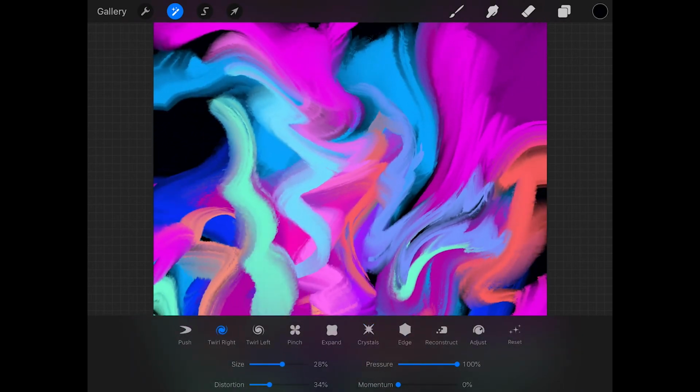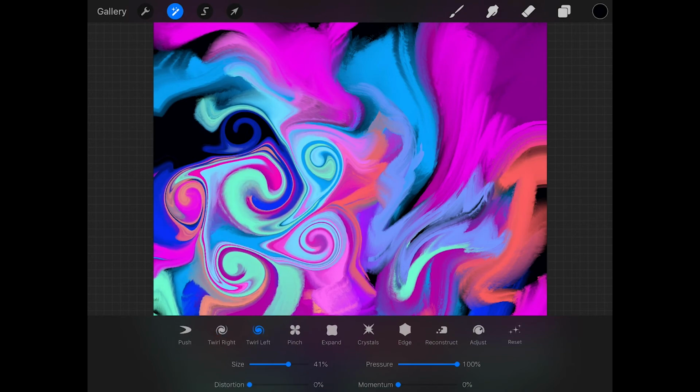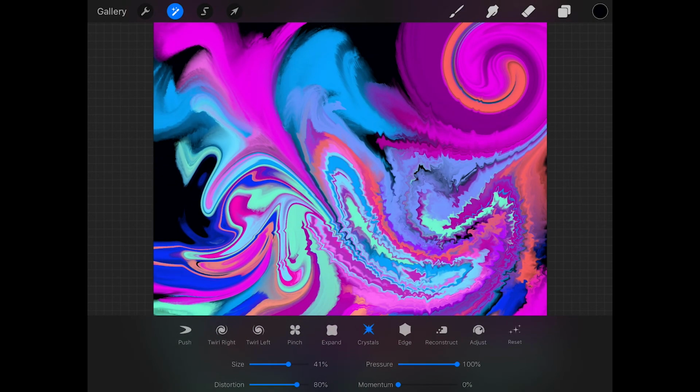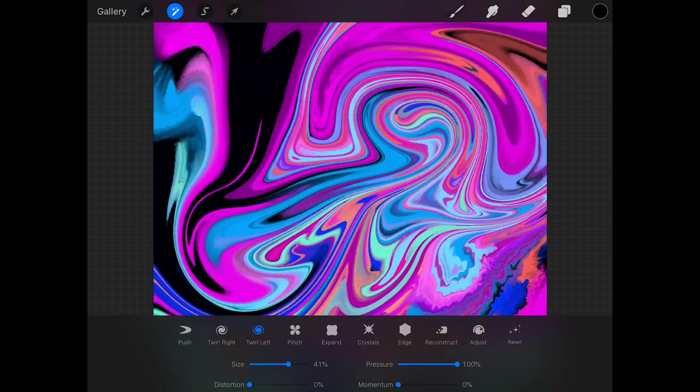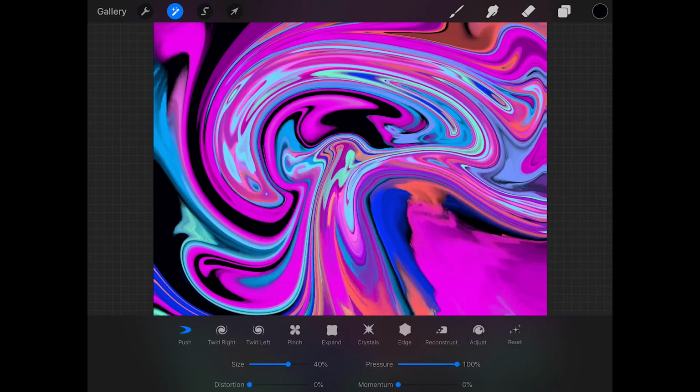I mean, you can do that, but I made a duplicate just in case, it's still nice to have. Let's say you want to try multiple effects and you want to compare them. I like to compare sometimes the different effects and see which one I like the most. And that is the basis of the liquify tool in Procreate.